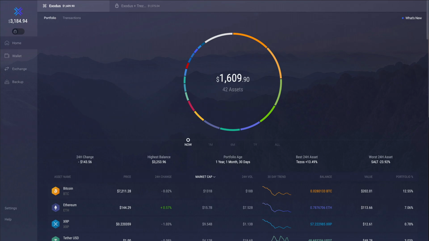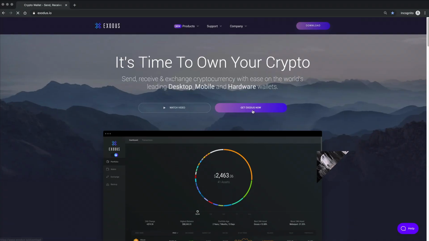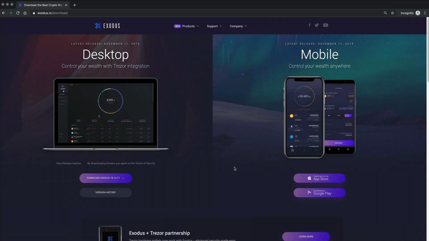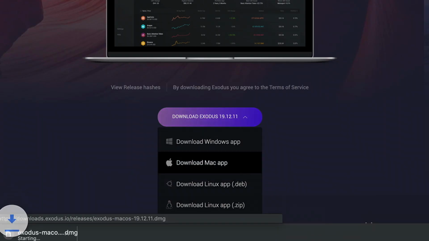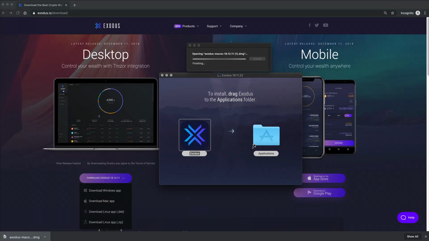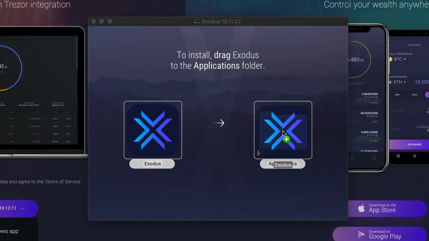If you would rather go the old-fashioned route, desktop updates are available from the Exodus.io website for Windows, Mac, and Linux. Once your file is downloaded, unpacked, and installed, you're ready to go.